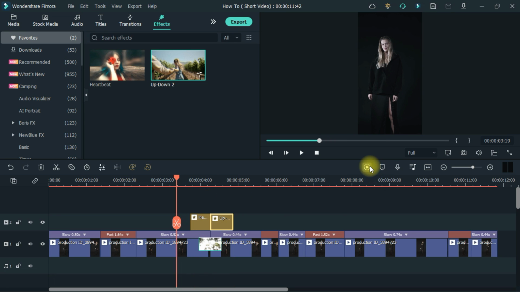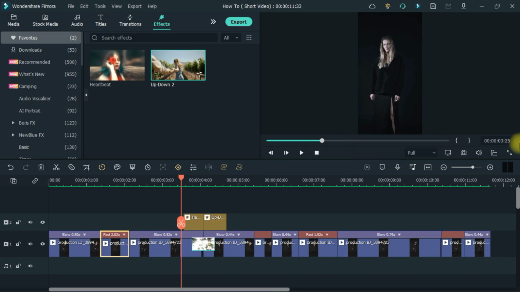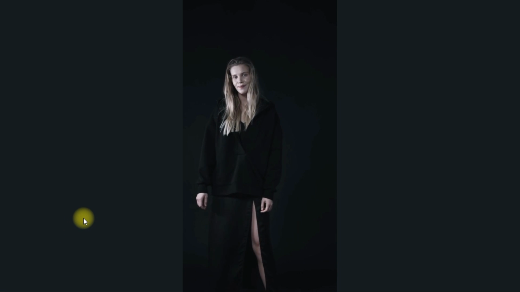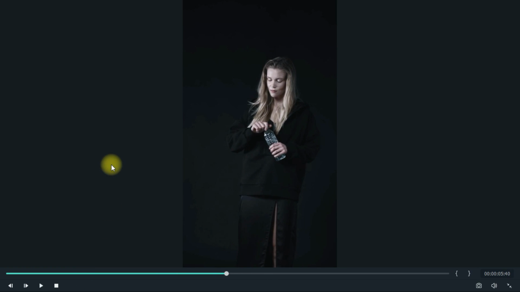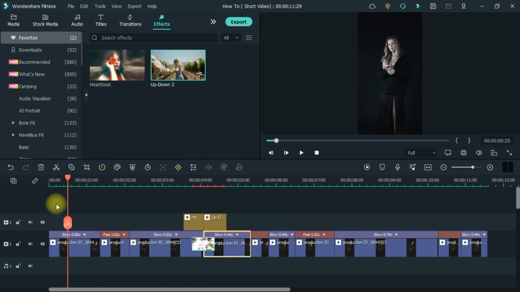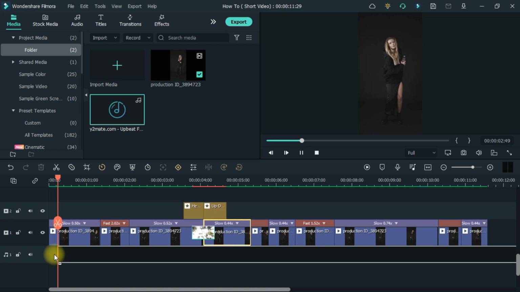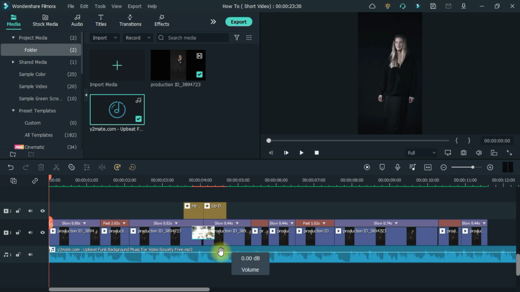And by rendering the preview of the video, let's see the preview, how the video looks. And now let's add the music. And now according to the video, the music has to be adjusted well, so that the video and music can match well.